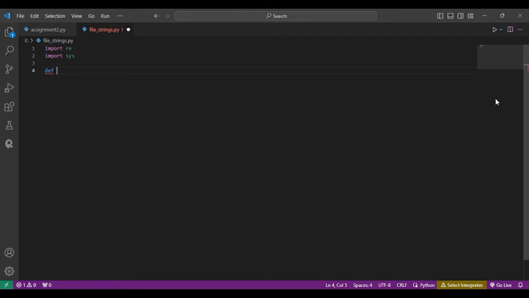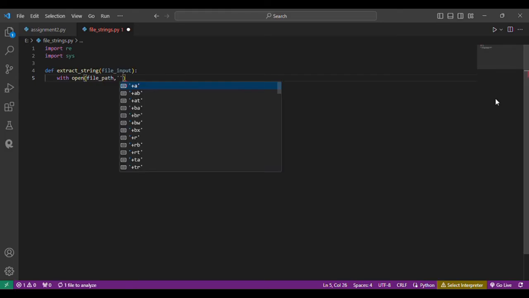We can give the name extract_strings and give file input here as an argument. When it takes a file as an input, it will read it as a binary file. So how to do it? With open, file path, and rb. It is used to read a file in binary form. So we can give a name as file.